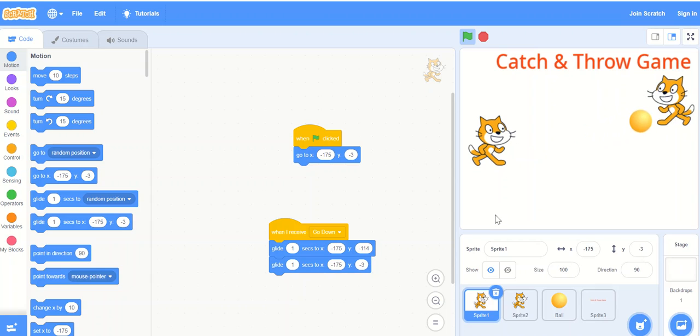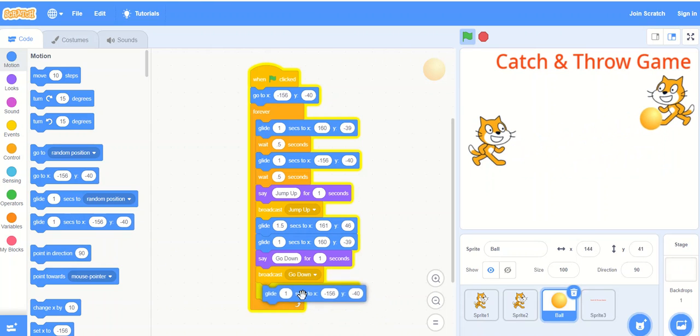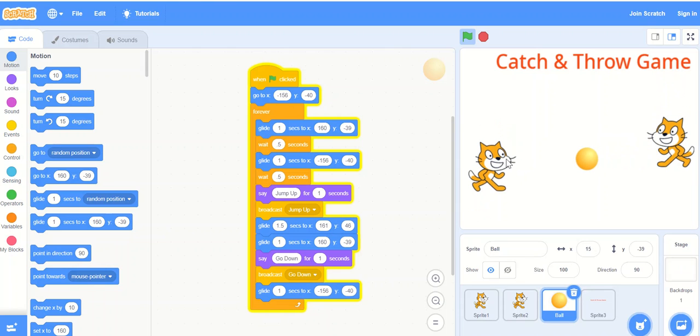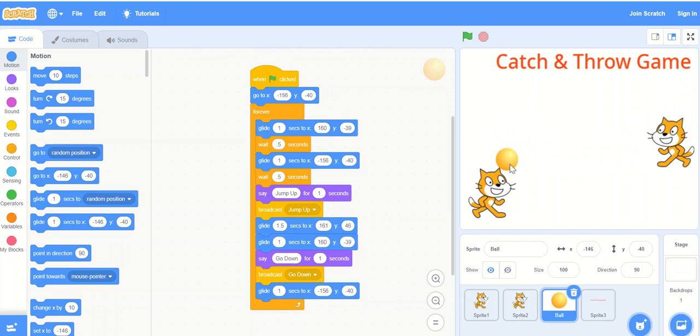But here the ball is not moving down, so we will add a glide instruction for the ball also. We will add a glide instruction, and where we want it to come is in the hands of sprite 1. To check where sprite 1 is and where it should come, here it should come. So here the values are -145 and -131.